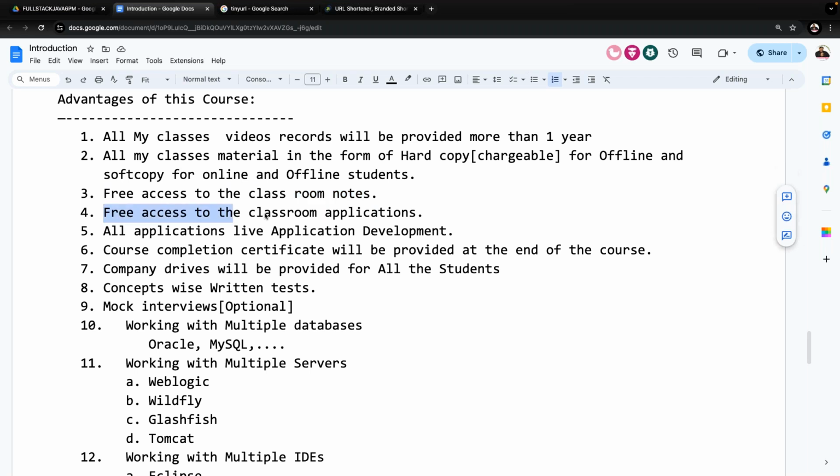Free access to the classroom applications. Whatever projects I'm going to do inside the classroom, I'm going to share those projects with you clearly and directly. The total code I'm going to copy and paste into the document, the regular classroom notes. There itself, we are able to watch that total coding part. Another important thing, all the projects we are going to do are live projects. That means every application is a live application.